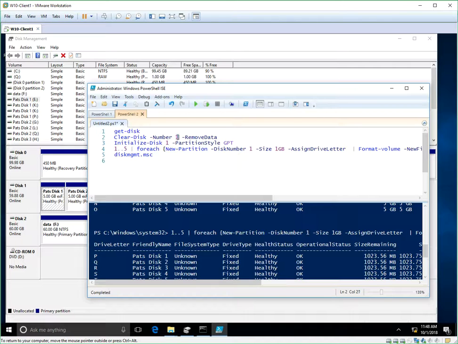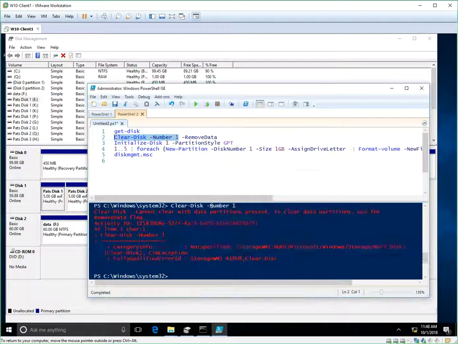I think if we run it without the remove data piece, we get an error message saying, hey, I can't erase it because there's stuff on it. Here, I'll just highlight this piece and run this part of the command. Answer yes. I get some error. If you see something in red in PowerShell, it's typically bad. It says cannot clear disk with disk partitions present. So a commandlet in PowerShell consists of the actual commandlet followed by a number of parameters depending on the commandlet.